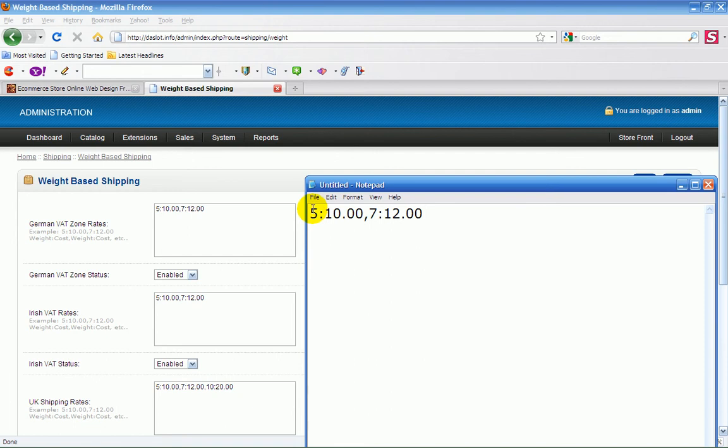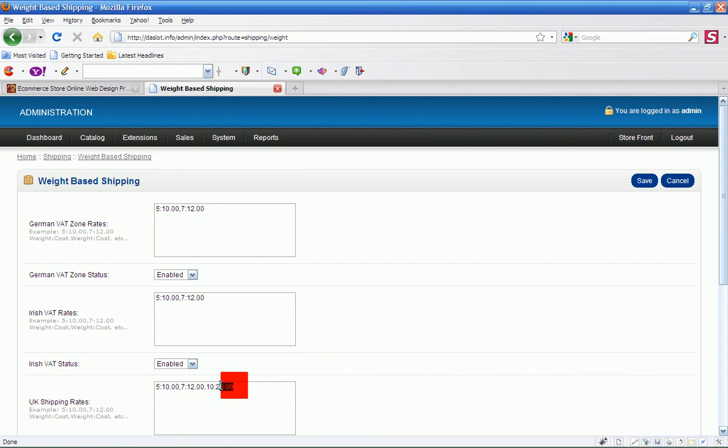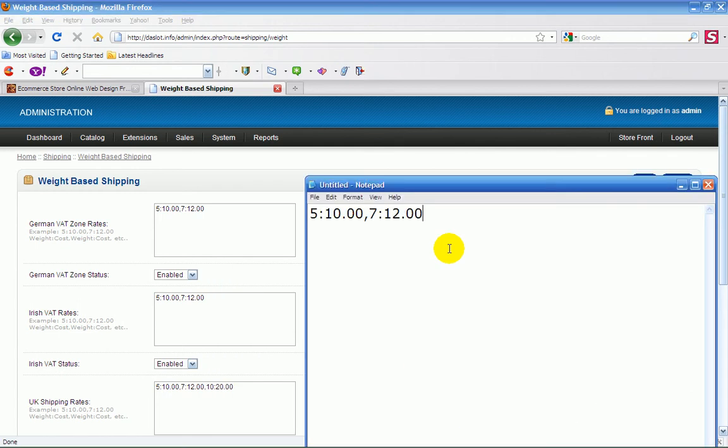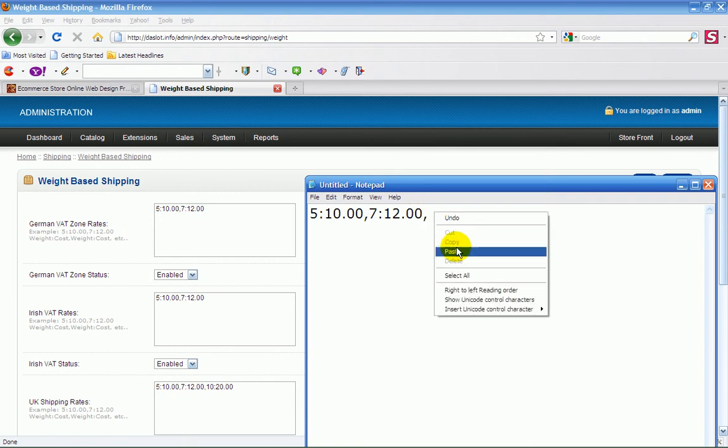So the 5 there is the weight, and that's the cost. So you got 5 the cost, 7 kilos, 5 kilos, 7 kilos, 12. As you can see here, I put down 10 kilos. I'll copy that there. And I've done that for a reason. And I will comma that and paste it in there.